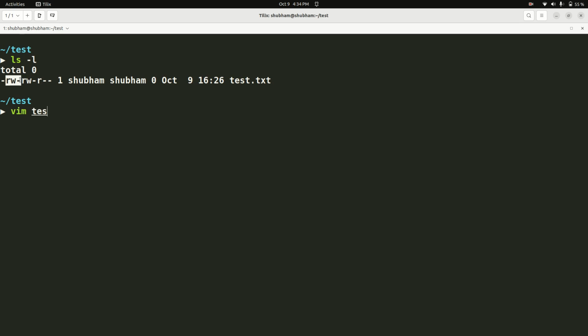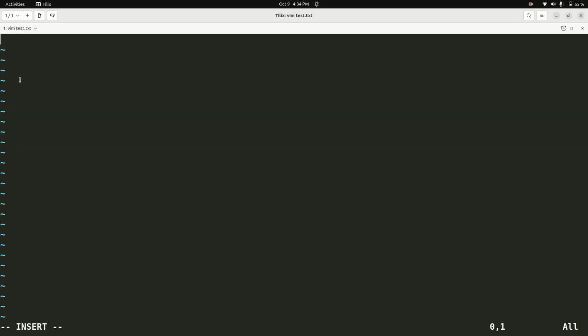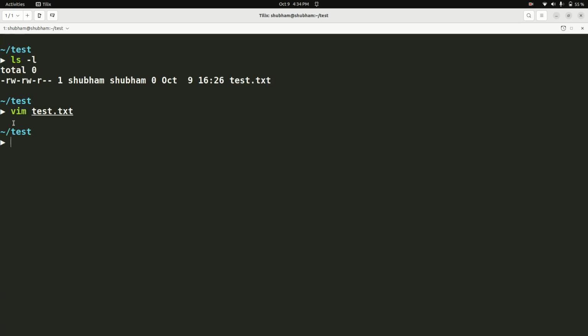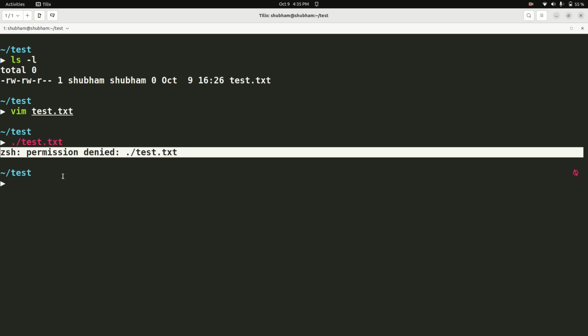Let me show you what it means. Let's say we have written the ls -l command in the file and saved it. Here you can see there is no error, showing that we can edit this file because I'm the owner of this file. Now if I want to run this file, test.txt, you can see it shows an error. This means I don't have permission to execute this file.